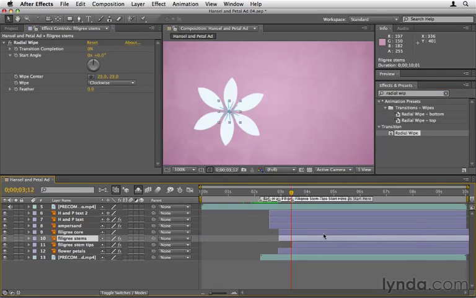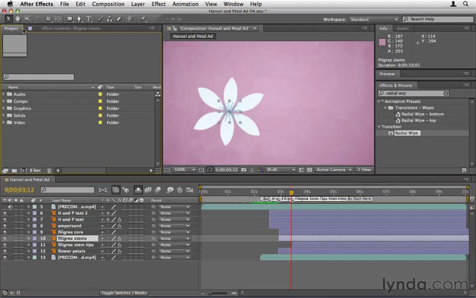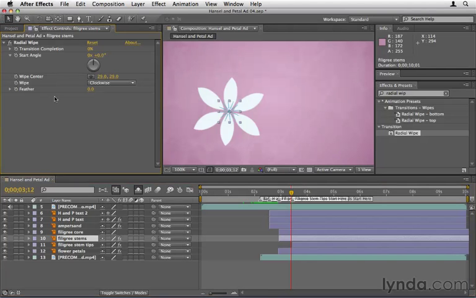Now, the way this works is that once we've applied the effect from the Effects and Presets panel, we go to the Effect Controls panel, which is by default grouped with the Project panel over here on the left-hand side of the interface. And we have specific controls to adjust and tweak the effect. Now, with the filigree stems layer selected, we can go to transition completion, because basically this effect allows you to transition things.